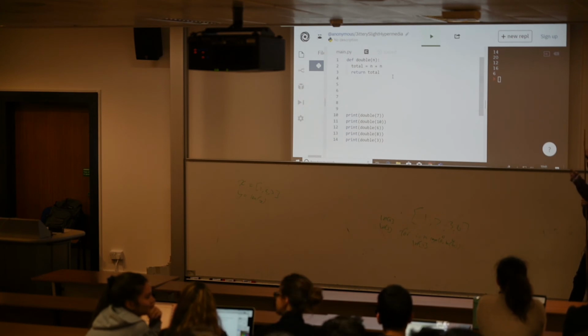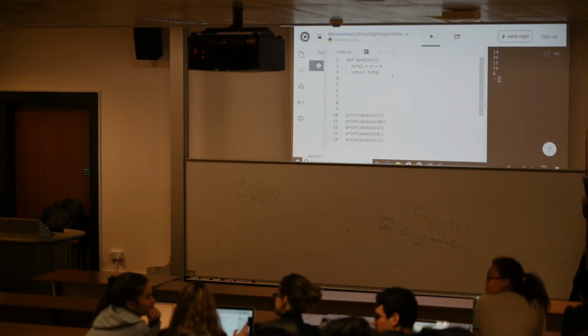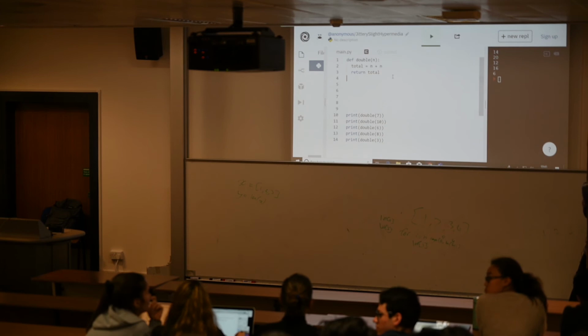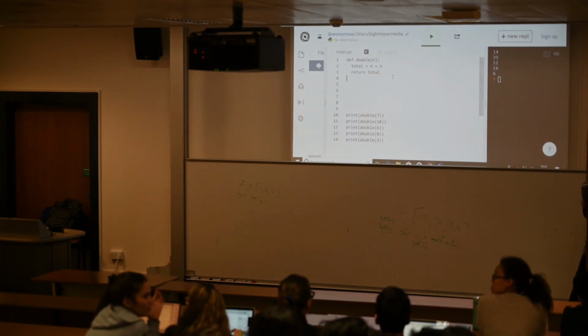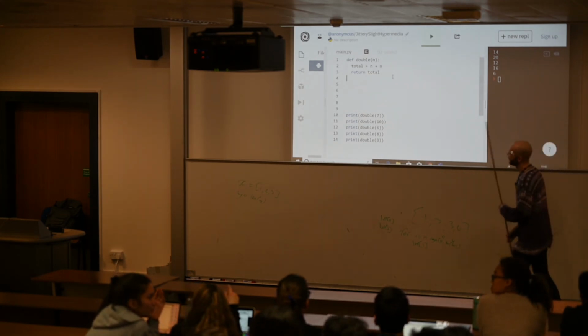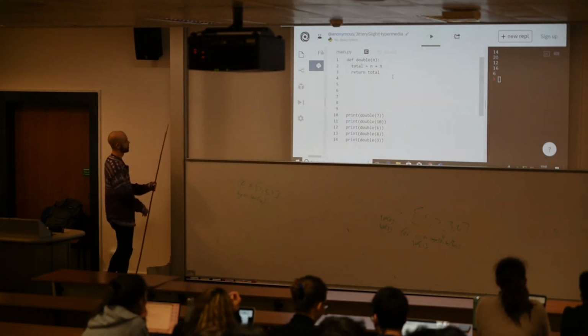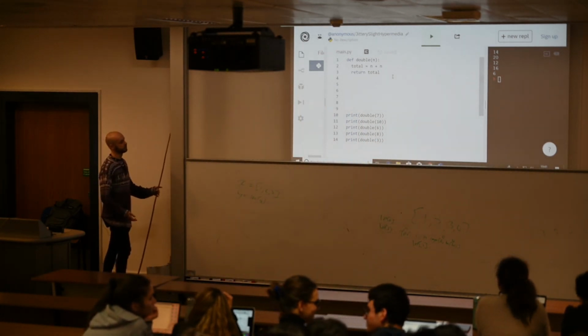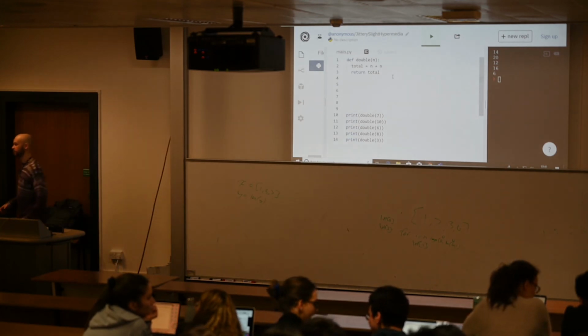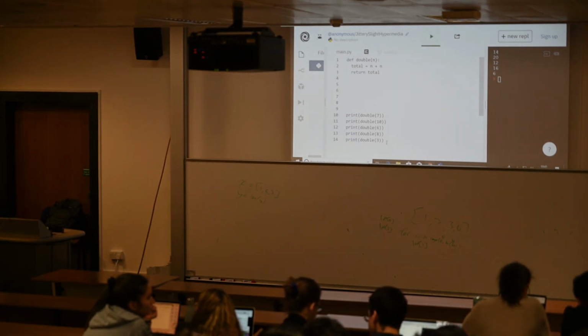Is that a question, or are you just still happy? Can I just ask, what's the difference between print and return? Why wouldn't we use print and return? Yeah, so the question was, what's the difference between print and return? I'm going to show you by example.